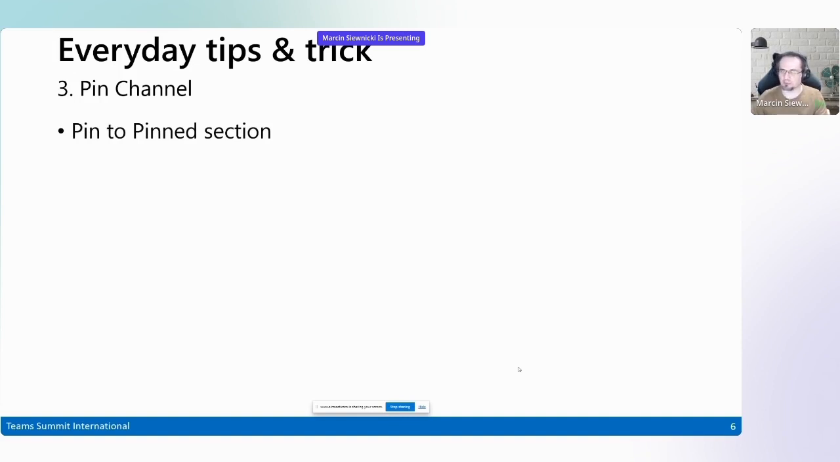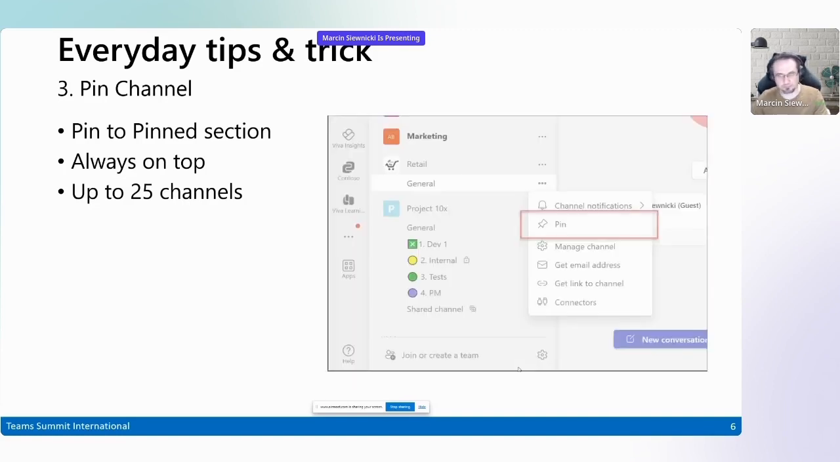Channels has a dedicated pin section. It's always on top as usual. But this time you can pin up to 25 channels. If you try to pin more, you will get an additional message, but 25 is really a lot for channels. And then you don't need to find or scroll through all of your teams to find the channel that you need to check or you work on a daily basis.